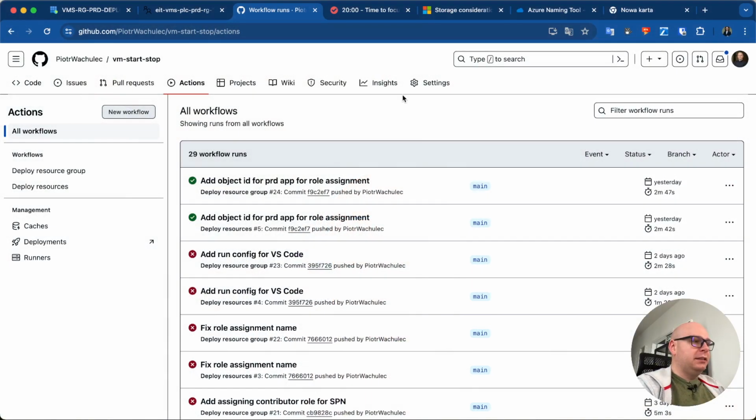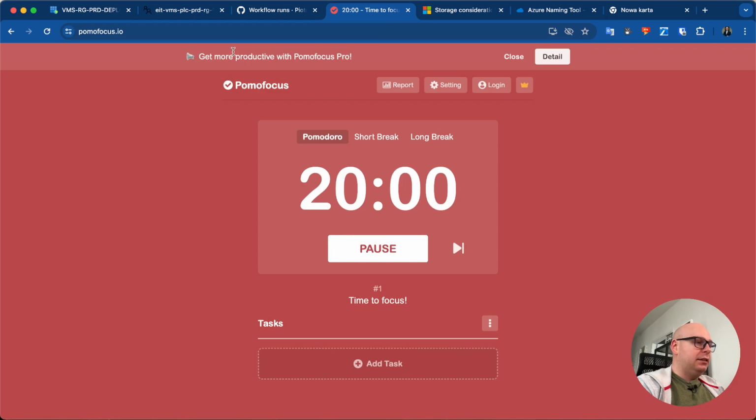So let's continue with development of the infrastructure for our application. Recently we created the role assignment for our service principals used in connections for resource deployment pipelines, and we have the basic workflow. So let's move to our browser and let's start our timer as usual.